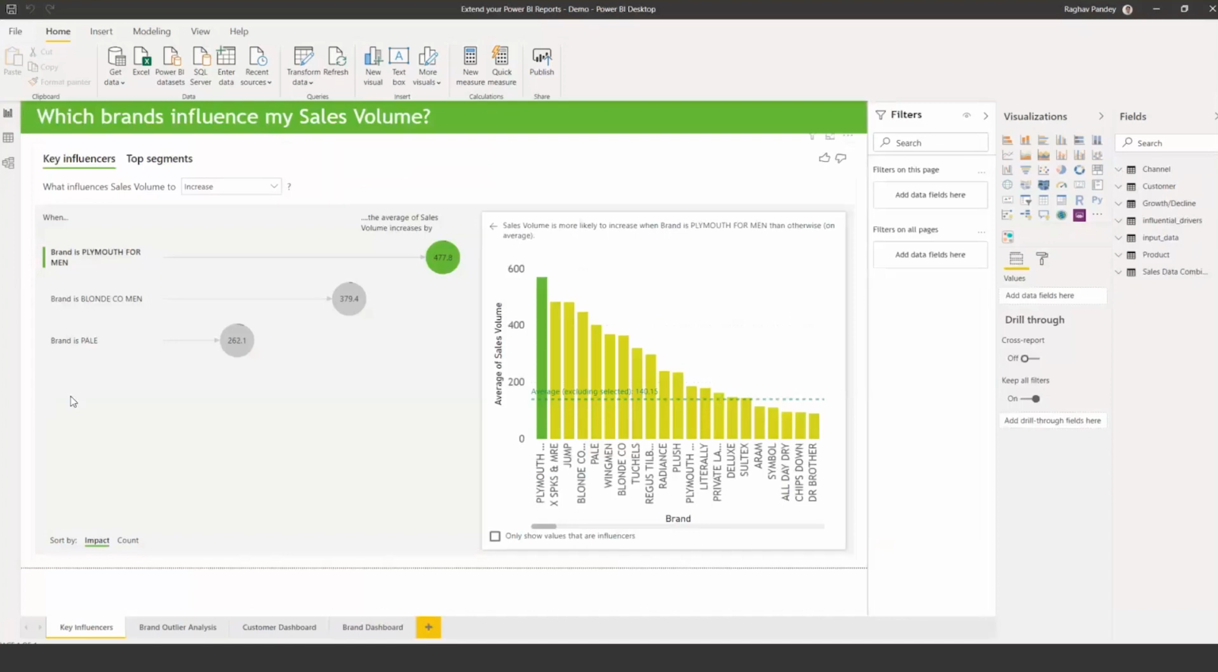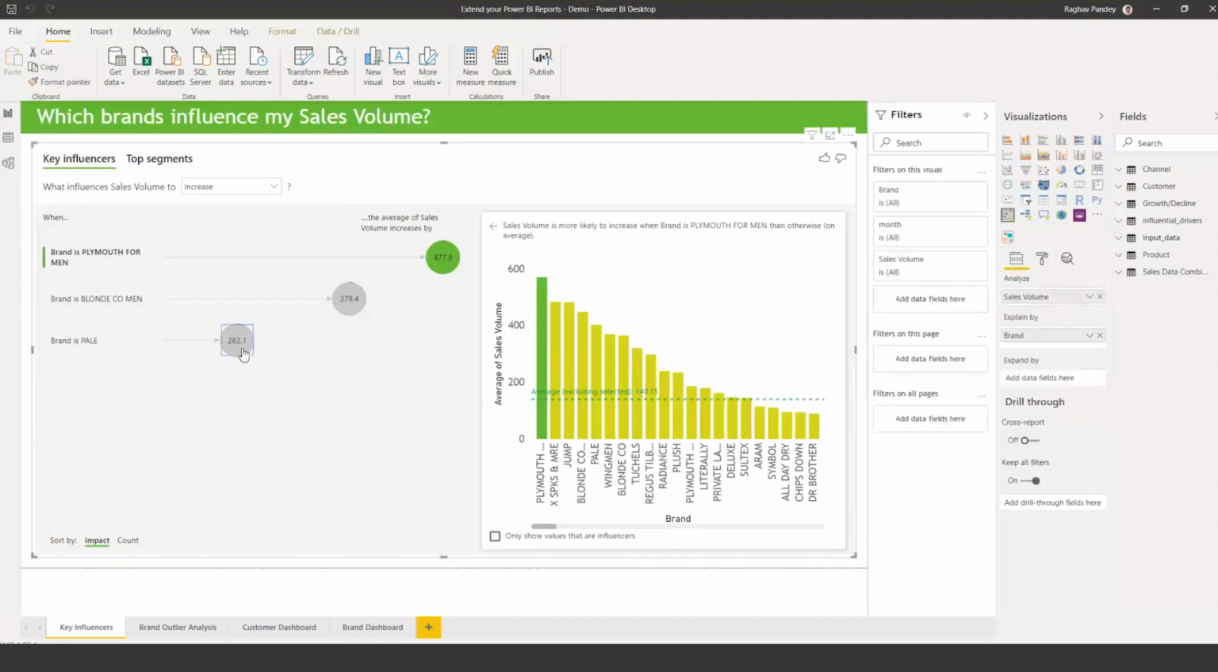So for example, looking at the key influencers visual over here and trying to see which brands actually influence my sales volume, I find an interesting brand and its effect on the overall sales, which I would like to really dive deep into. So the brand Pale seems to be performing above average and has been for quite a few months. Maybe I want to understand what are those outliers which is really contributing to this above average performance.